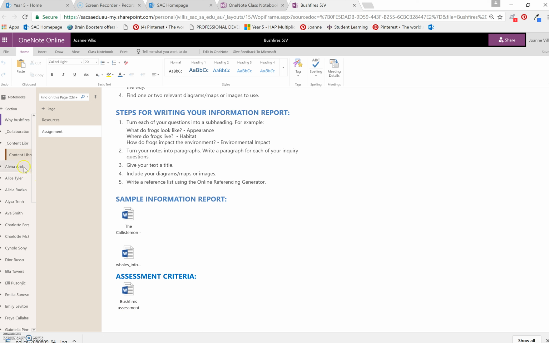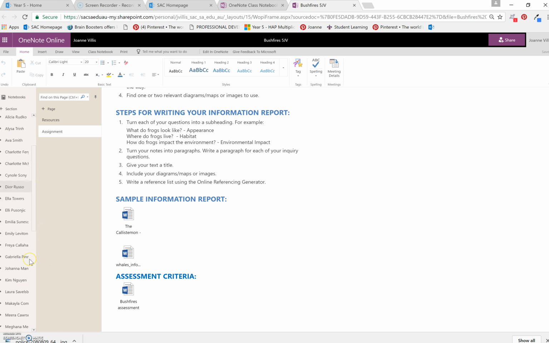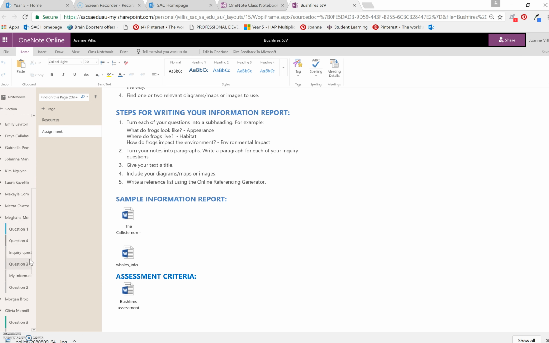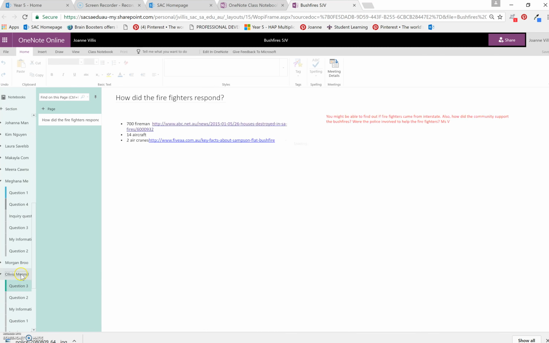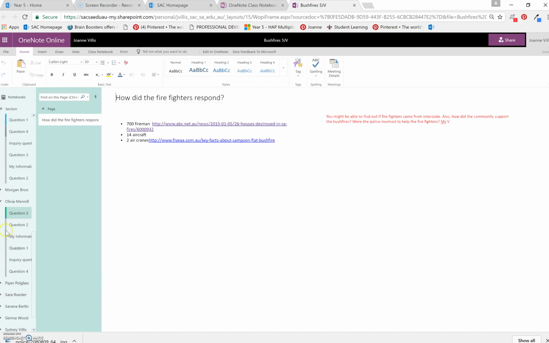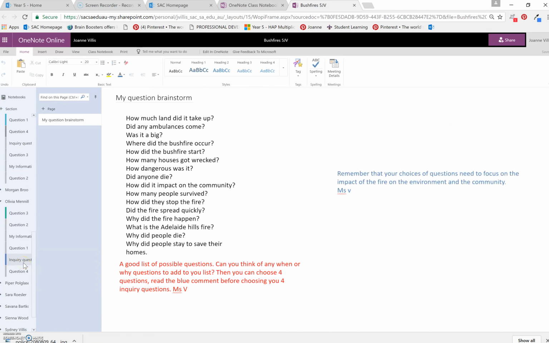Students also have their own individual page, which you can see along the side here. So if I just go down to Olivia. So Olivia has her inquiry questions. Here they are. So first of all, she came up with a brainstorm of possible inquiry questions. This is my response here, and a reminder I've added to her page. Now she's the only one who can view her work there.